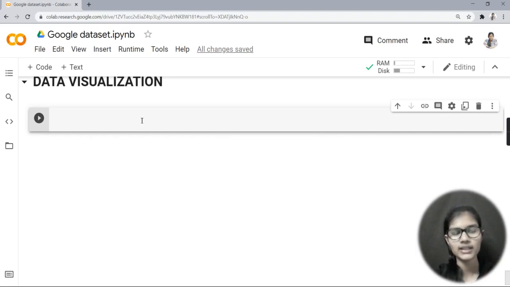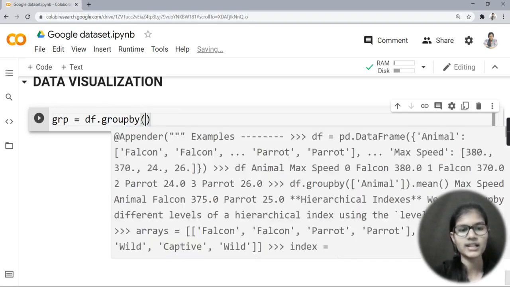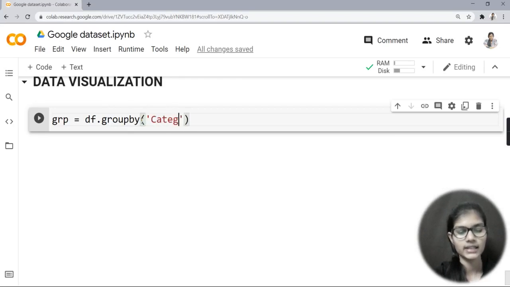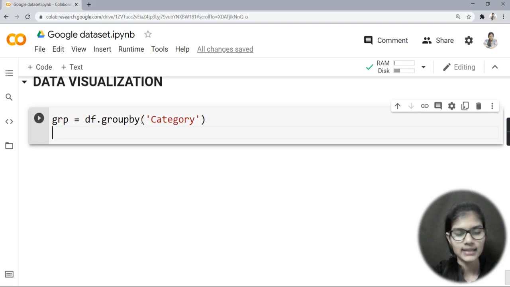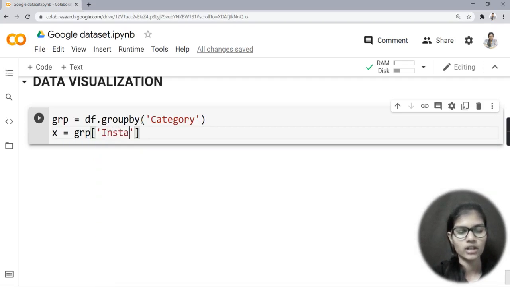For my data visualization, firstly I would write grp is equal to df dot groupby, and here I would write category. This category was one of the columns in our data set. Next I would take a variable x, and write x is equal to grp, add my column installs, and do the aggregate mean, np.mean.